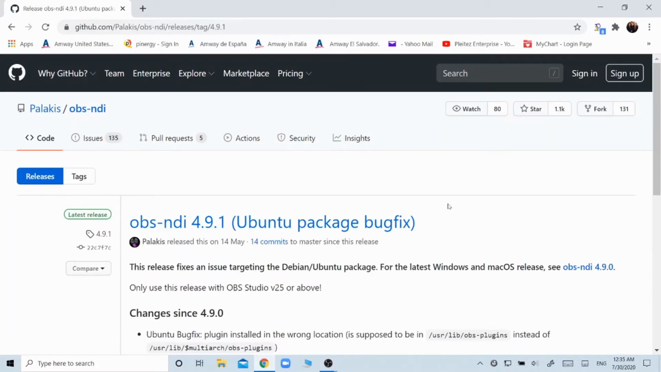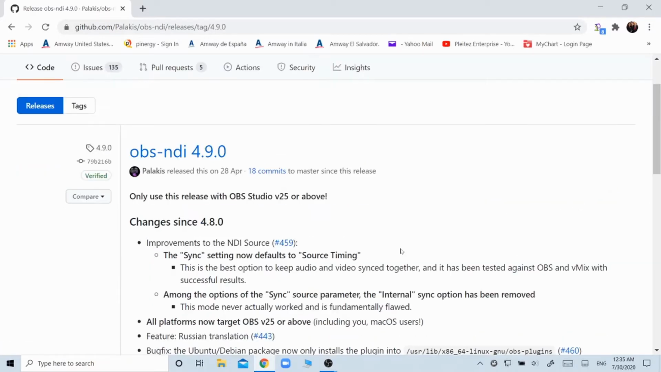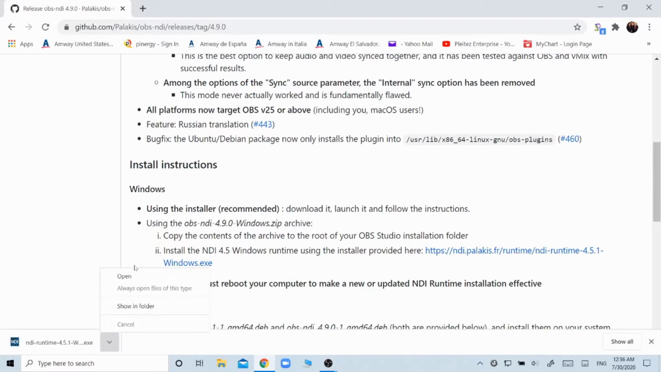Now this is it. Before you download it, first you want to click this right here and it's going to extend a menu, and you want to scroll down and find this item first where it says runtime NDI. Download that. It's going to show right here. Once you download it, run it.